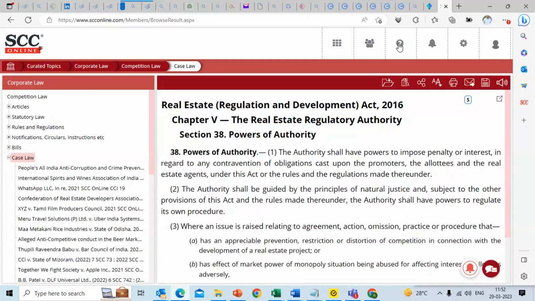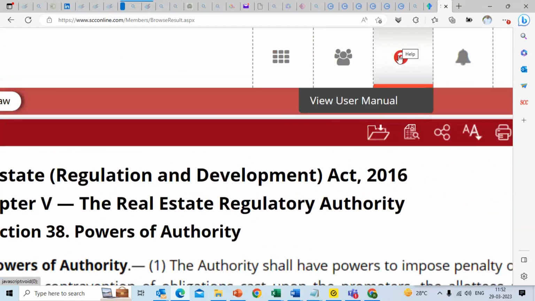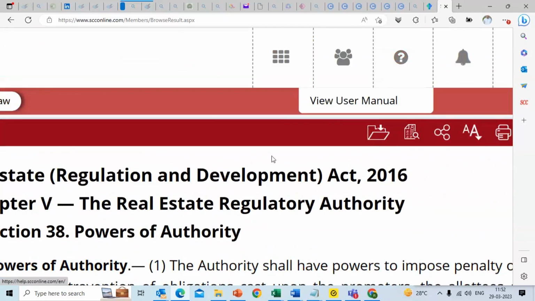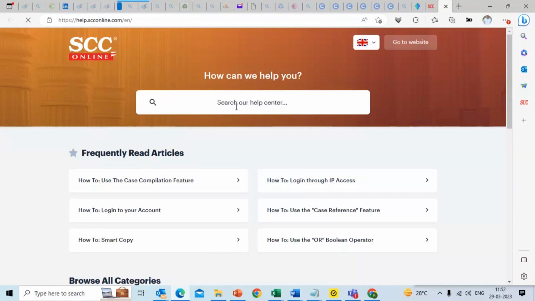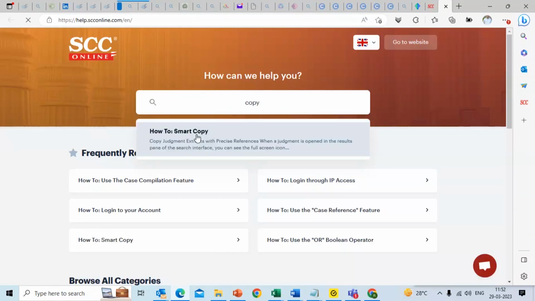Coming to the help center, it's in the form of a question mark where you get this user manual. It will open a help window. In the help window, I can type anything. Let's say I want to know more about smart copy. It gives me a suggestion. I click on that, and it will illustrate it with an example.